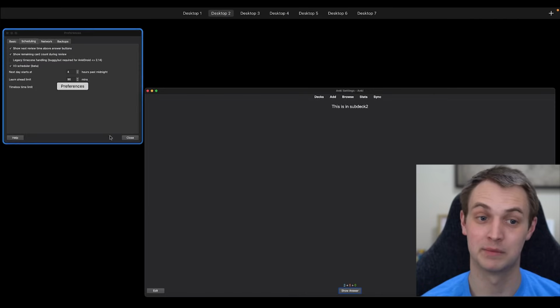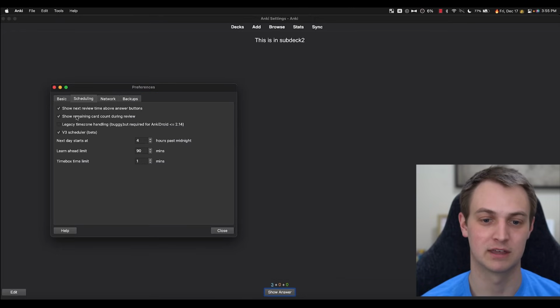If you don't want to know how many cards you have left, then you can uncheck this. This is really required just for Anki Droid, otherwise I wouldn't use it. And then the V3 scheduler, which is awesome. I'll go into that a little bit, but you can see it's checked right now. Let me uncheck it and I'll show you.